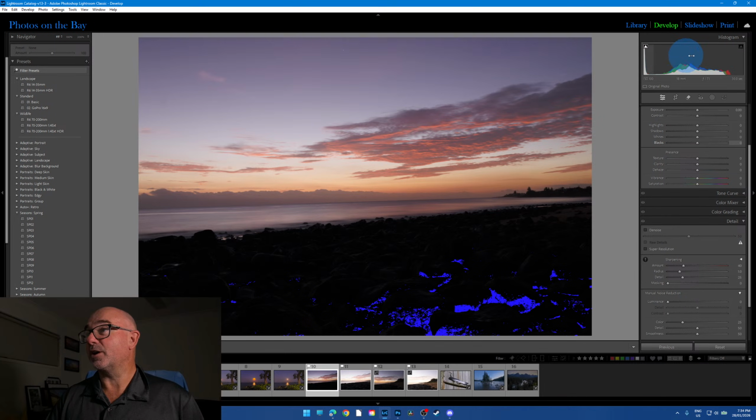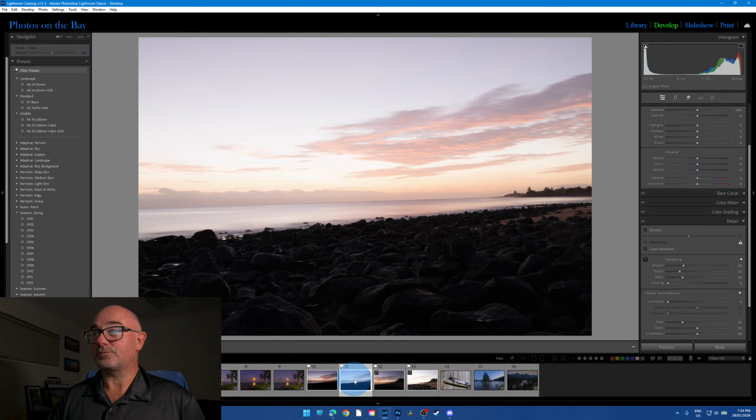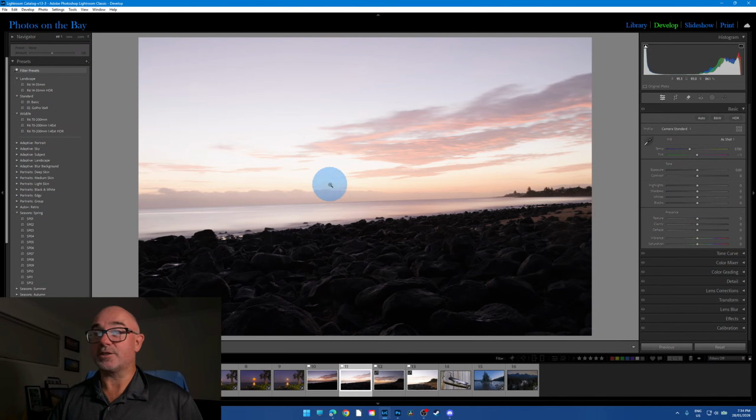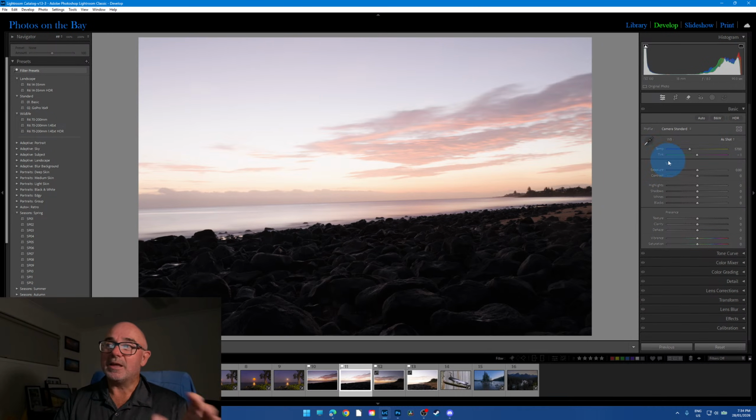Let me just put my clipping warnings on. Okay, that one's good. Okay, even that one's good. You haven't blown out the sky. This is the importance of watching your histogram. If your histogram isn't touching the right hand side, you don't even need to do multiple exposures. That one exposure will work.